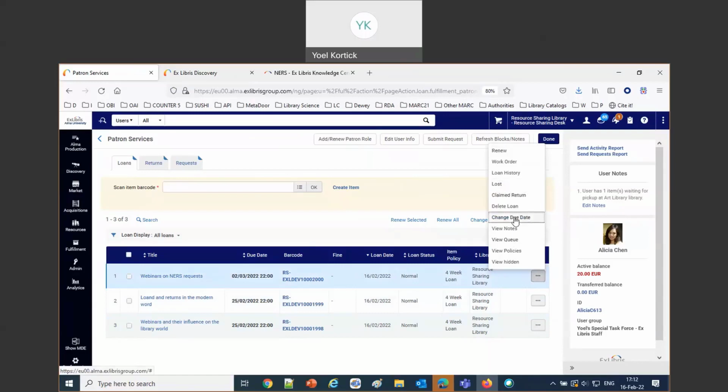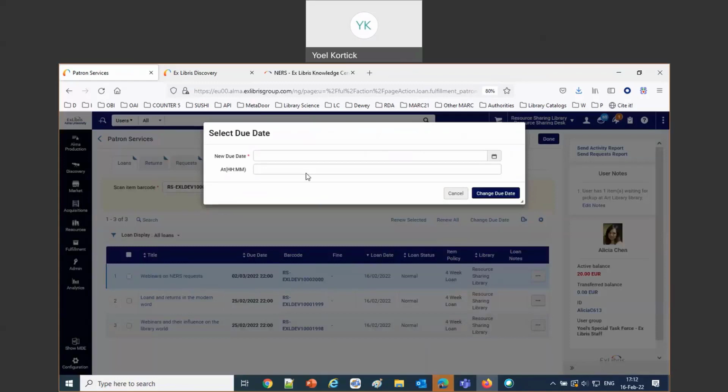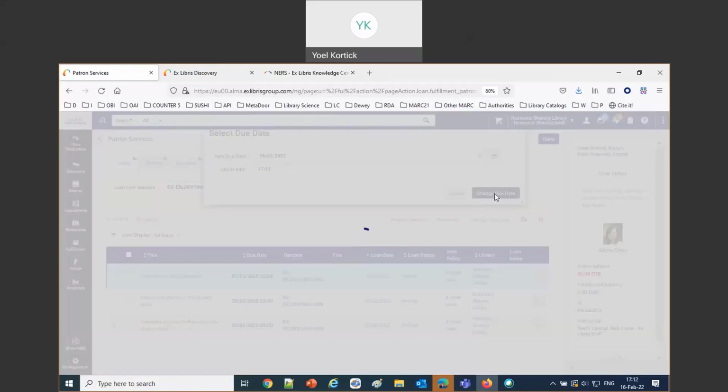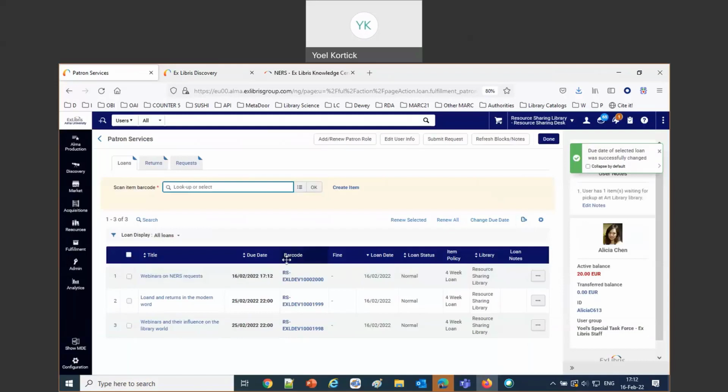So we'll change the due date, and I'll make it today at 17:12, which is later than the current time. Okay, so now it's due today in an hour, because this environment is an hour behind me.